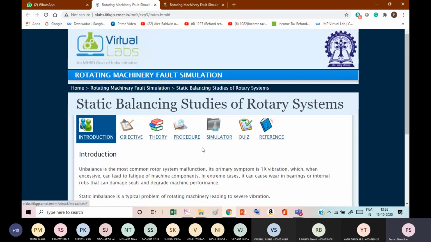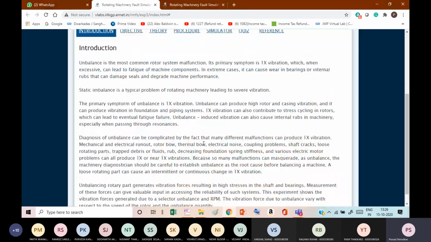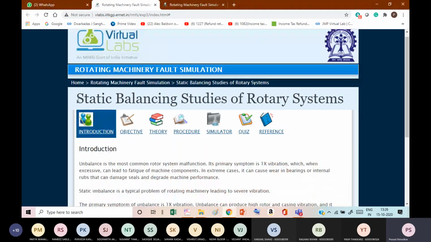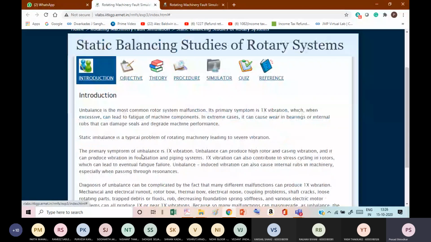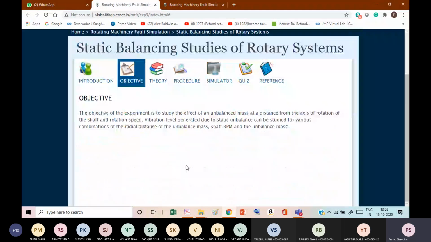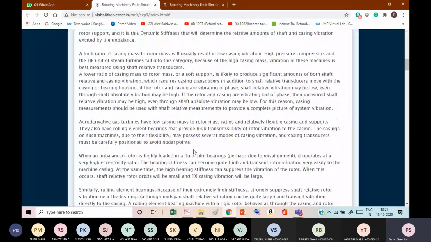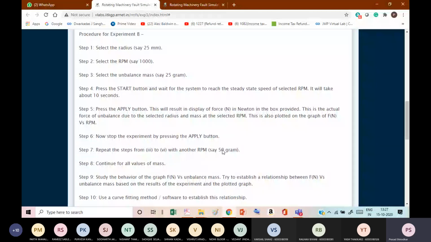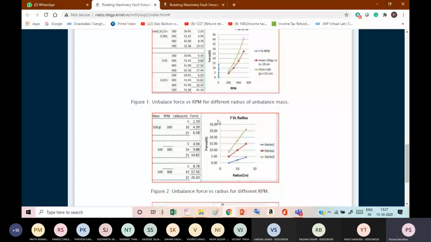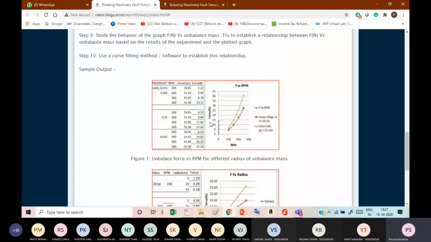See, add this introduction. Okay. First write the aim of the experiment: to study static balancing of rotary system. That will be your aim. Aim or objective it is given. Okay. In the objective, the objective and aim are similar. So first do a copy paste of the introduction, then add the objective, then you can add the theory. All right. So all these things one by one you have to compile in your Word document, then add the procedure.